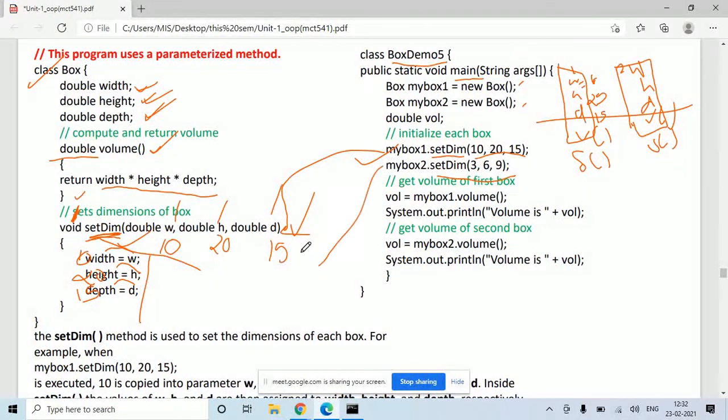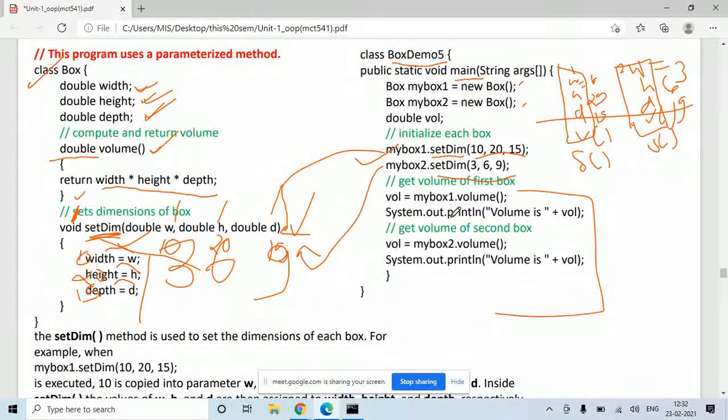Here set dimension 3, 6, 9. So again this function will get called. W will become 3, height will become 6 and depth will become 9. So you have assigned it with 3, 6, 9. And like your earlier program, then you have called my box 1 dot volume, call the volume function. So volume function will get called. What this function will do is multiply the width, height and depth. Which width, height and depth? For my box 1, that is 10, 25 and 15. It will return the value, store it in this volume variable and then you will print it.